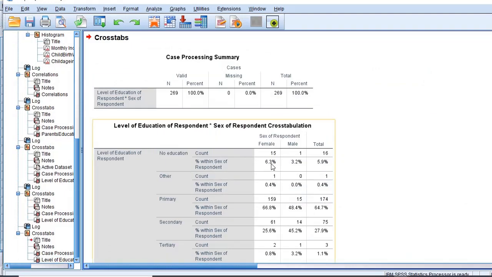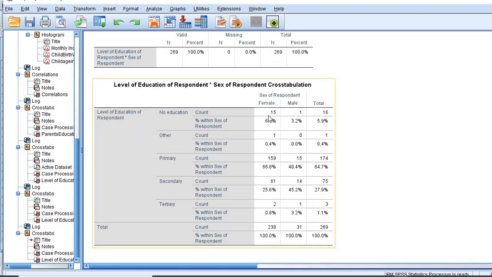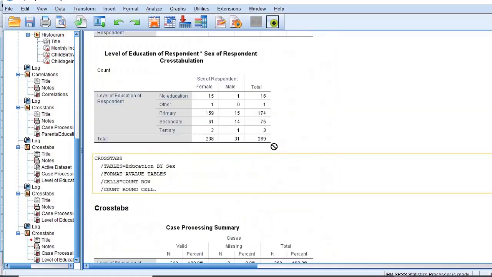Now you can see by columns. So 6.3% of the total female have no education, while out of the total male, only 3.2% have no education. So mostly on the female side, no education is the highest. And you can see here, primary education is mostly associated with female, 66.8%, and secondary education, and here in the tertiary, 3.2% is male and 0.8% is female. So you can correlate all these different types of variables in your data.